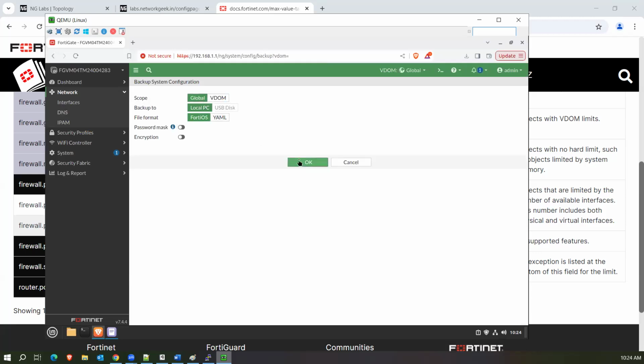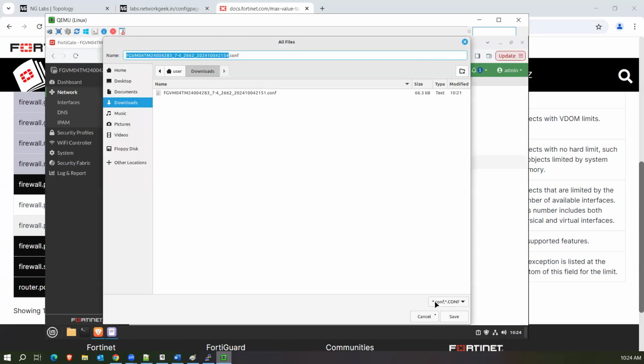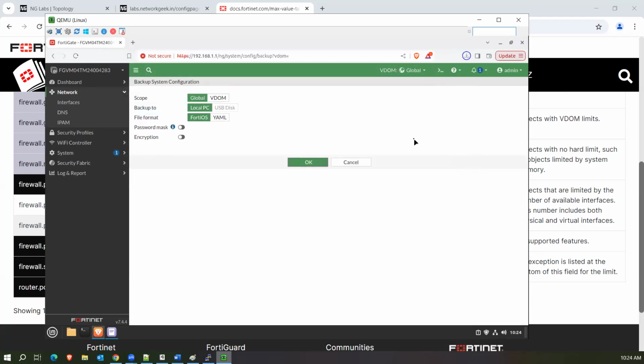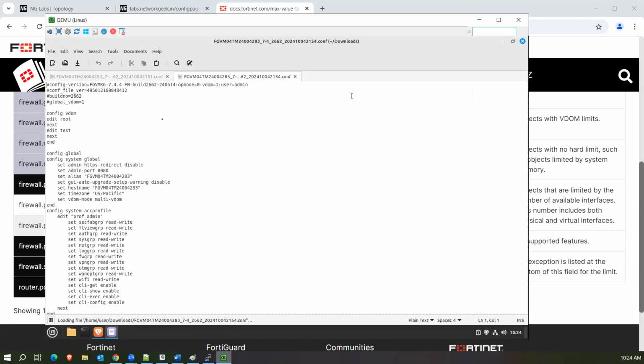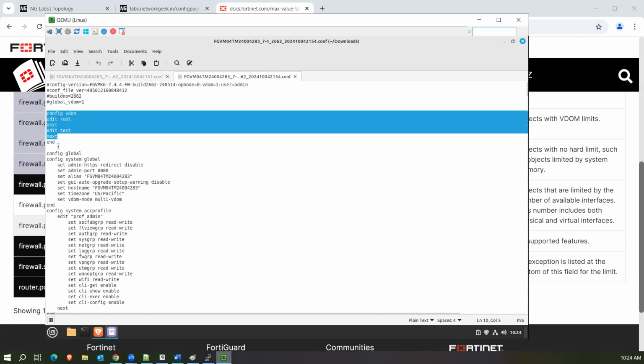So FortiOS. So let's save. Let's take a look. You see the size difference. Okay, so now this is a normal backup taken for all the VDOMs. Operation mode NAT. Again, taken under user admin. And if you see here, the global VDOM is 1.